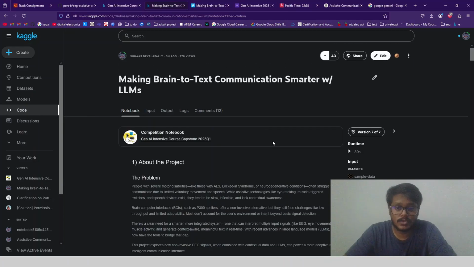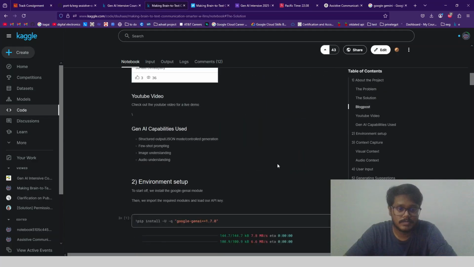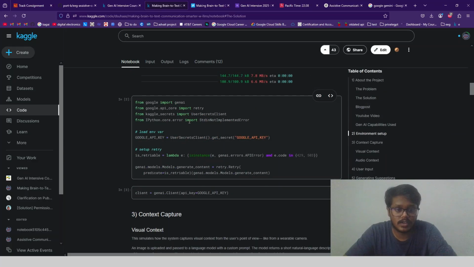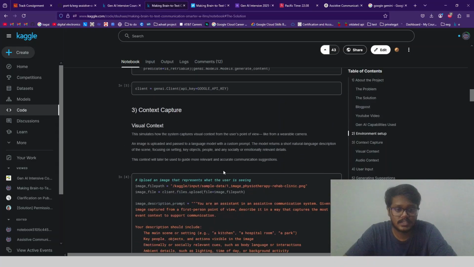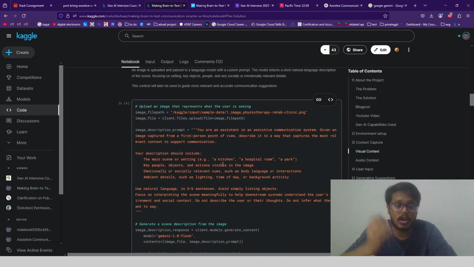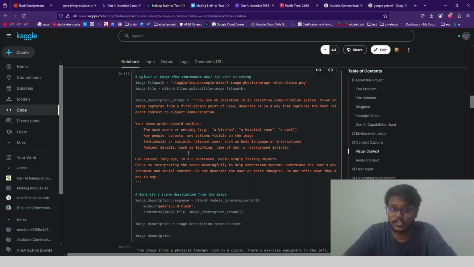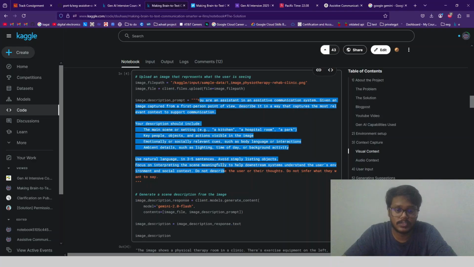So now let's go back to our Kaggle notebook and continue from there. The first couple of cells are just environment setup. We are setting up our Google Gen AI client. And then we get to our context capture. Assume the user has a body-mounted camera and microphone. The camera will capture images at regular intervals and then feed that to the LLM. In our situation, we're just gonna feed in a local file and ask the LLM to turn that into a descriptive text. So that's essentially what this prompt is doing.